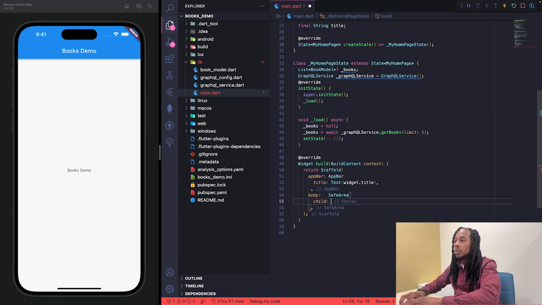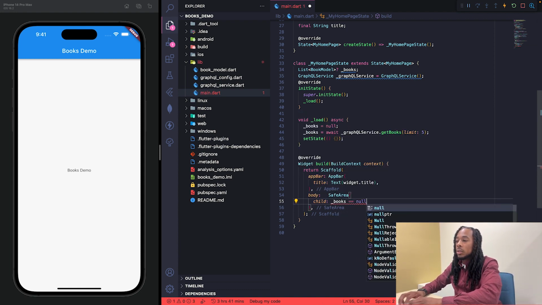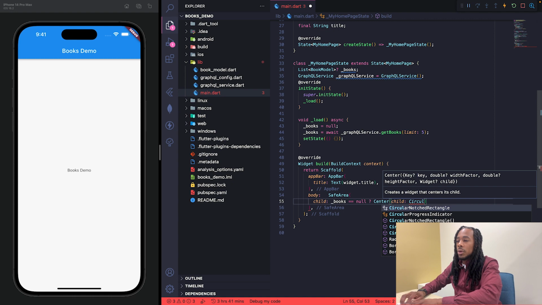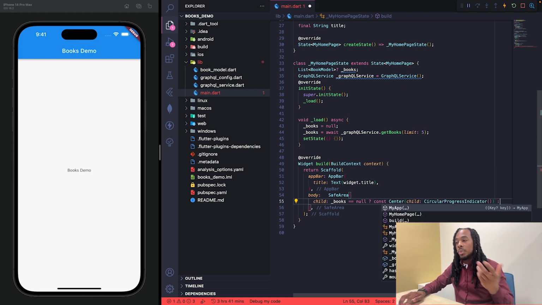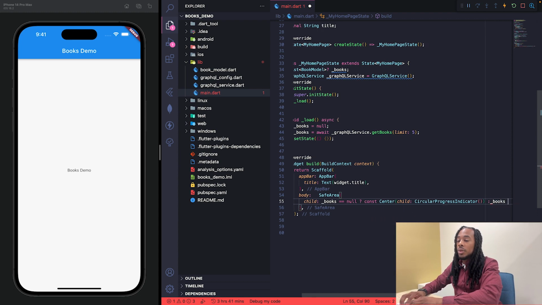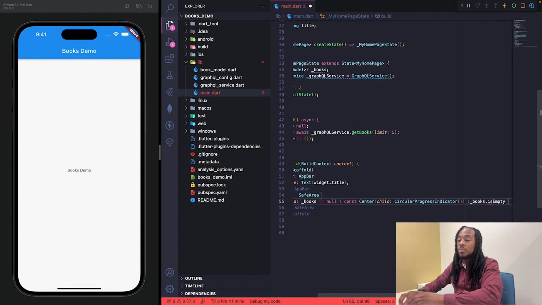And instead what we're going to do is check first if books equals null, then we're going to return center with a circular progress indicator. All right, so if books is null, which it will be on page load, or when it first makes the call to load again, we'll be showing the circular progress indicator. If not, we'll do another check to see if books is empty. Now, if books is empty, we'll display a message that just says no books.